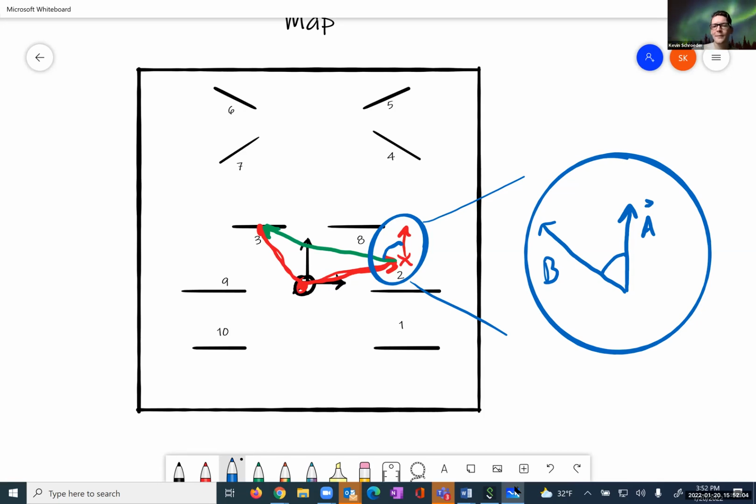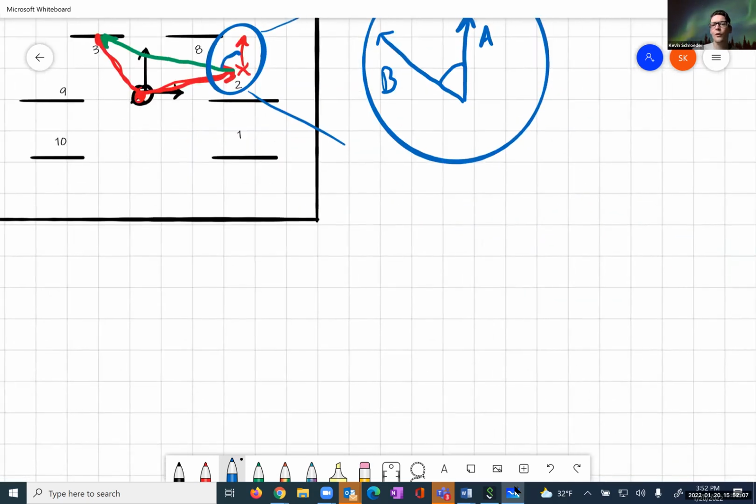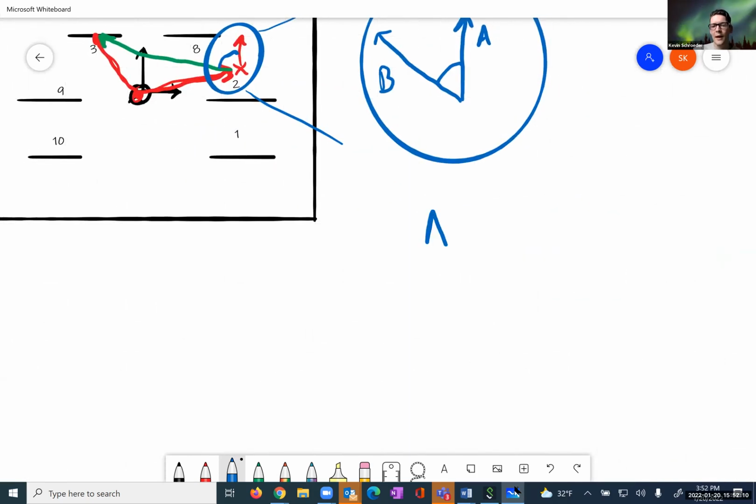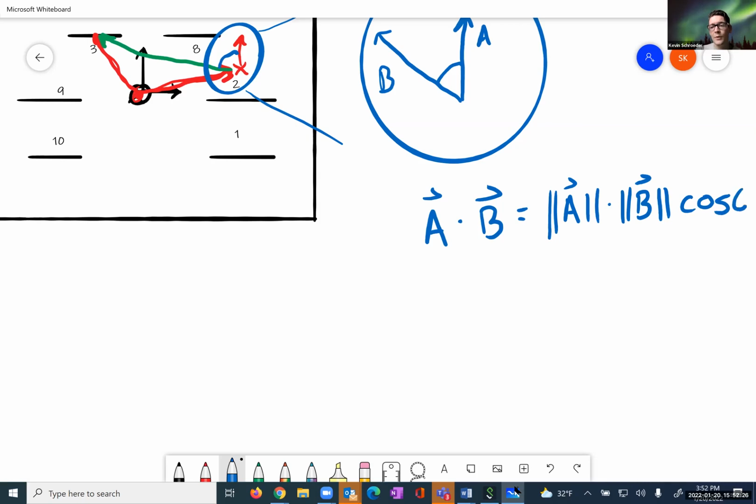So let me write down something that may not be helpful, which is the mathematical formula for a dot product. If we have A dotted with B, that's equal to the magnitude of A times the magnitude of B times cosine of the angle between them, which I'll call theta. First off, let's talk about magnitude. In this kind of example, magnitude is just how long the vector is. So the green vector is a very long one, and its magnitude is its length.